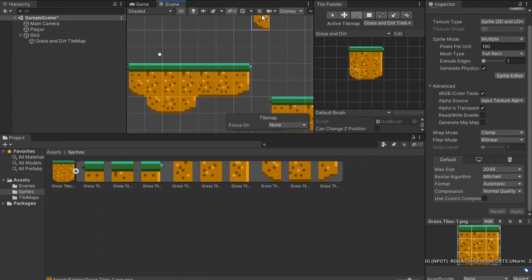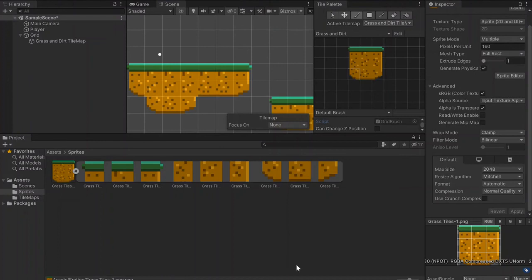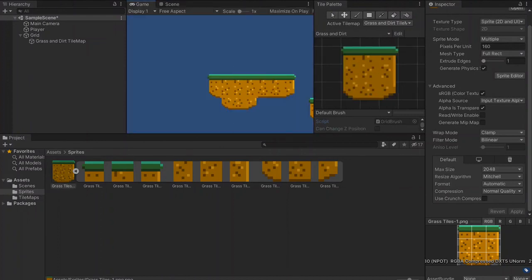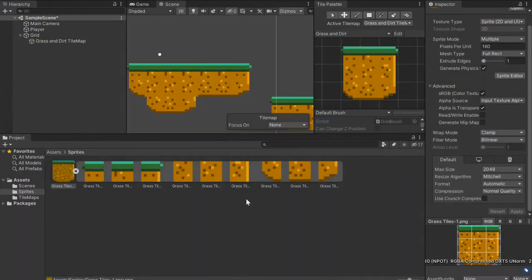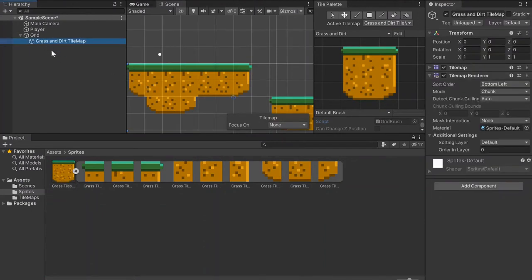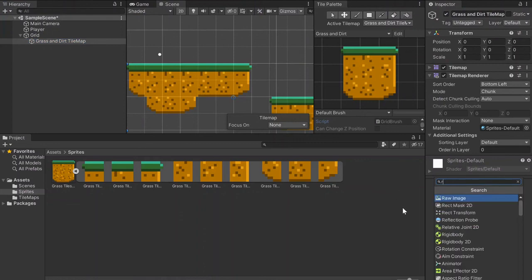But now I can push play, and I see there's my level. So right now my character is falling straight through, and we don't want that. So I'm going to go to my grass and dirt tile map, and I'm going to add on a rigid body and a collider onto this one.